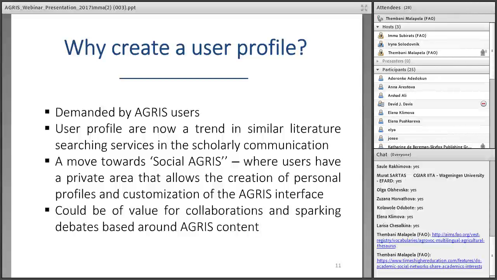But the value of this is that users can bookmark what they have searched. Users also can create their profiles and interact with others. So perhaps this could have been one of the reasons that made our users request this service. But for us, as we've seen in that bullet, this was also to move to social AGRIS, where users have a private area that allows them the creation of a personal profile.